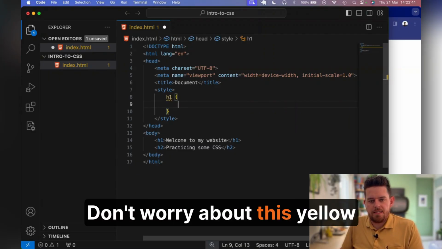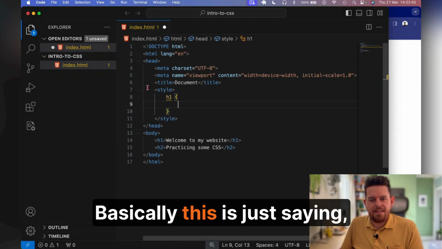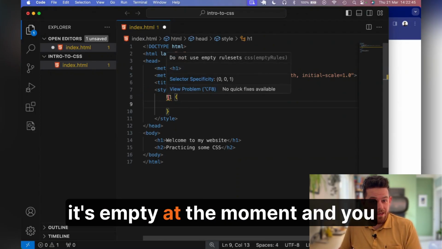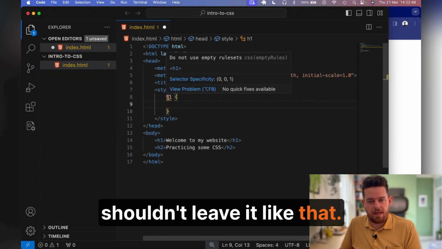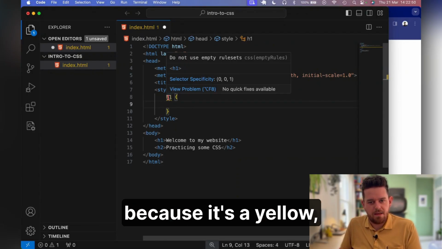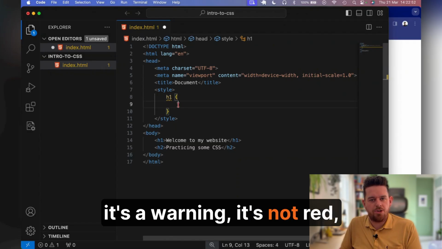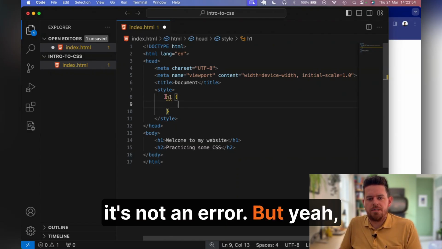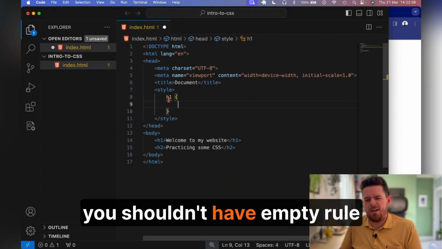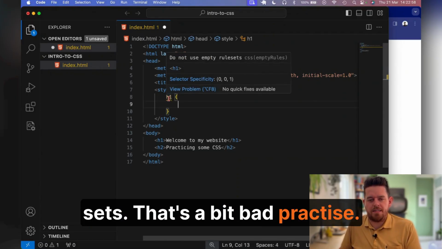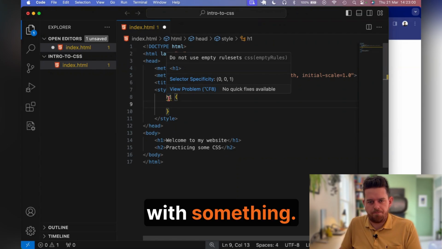So again, I'm just going to hit return, and you see VS Code is being nice and helpful. Don't worry about this yellow line under here. Basically, this is just saying, hey, it's empty at the moment, and you shouldn't leave it like that. It's not going to break anything because it's yellow. It's a warning. It's not red. It's not an error. But yeah, it's saying, hey, you shouldn't have empty rule sets. That's a bit bad practice. So you should fill this with something.